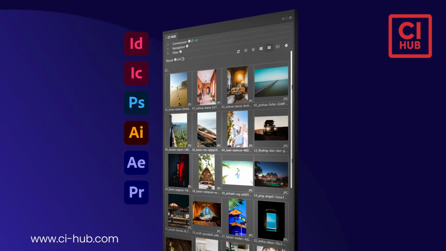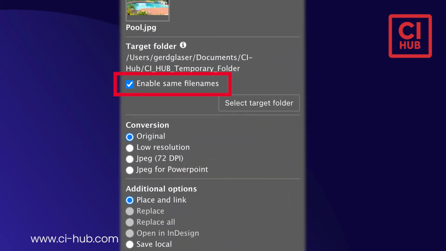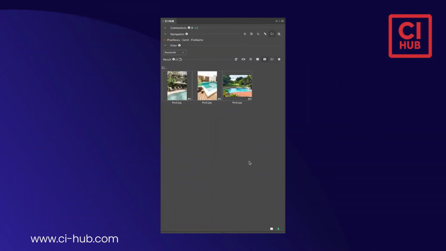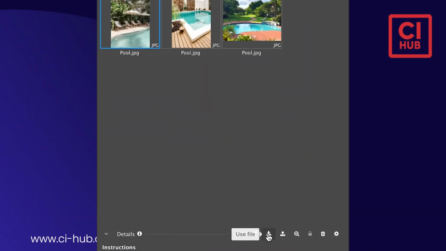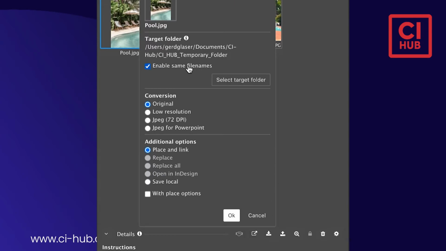So let's see how to automatically manage identical file names. With this checkbox, you can enable the use of assets with identical file names. To open this menu, just select an image, tap the Use File button, and the settings come up. All these settings will be stored until you change them again.